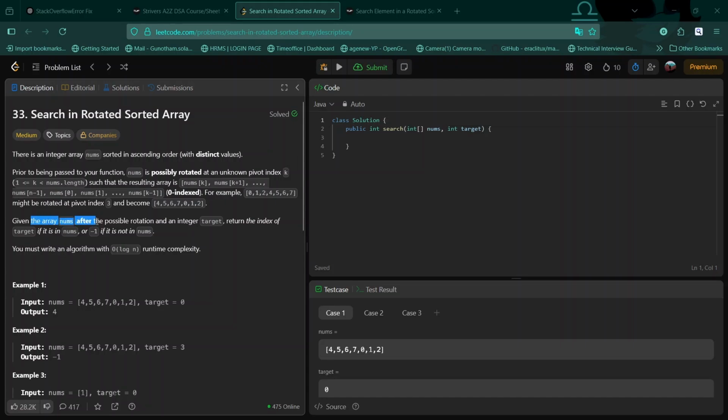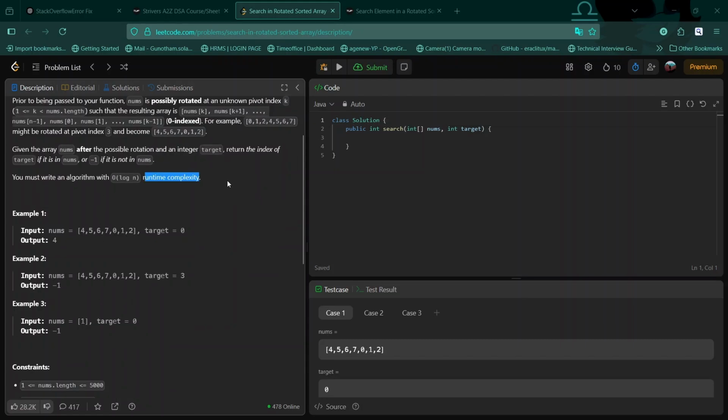Given the array after the possible rotation and an integer target, return the index of target if it's in nums, or minus 1 if it's not in nums. You must write an algorithm with O(log n) runtime complexity. Okay, indices 0 1 2 3 4, 0 1. It's not there, so it's just going to give me minus 1.